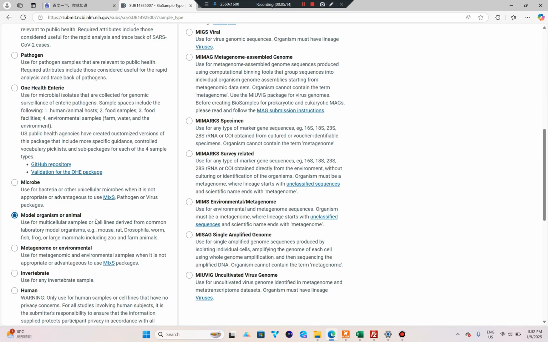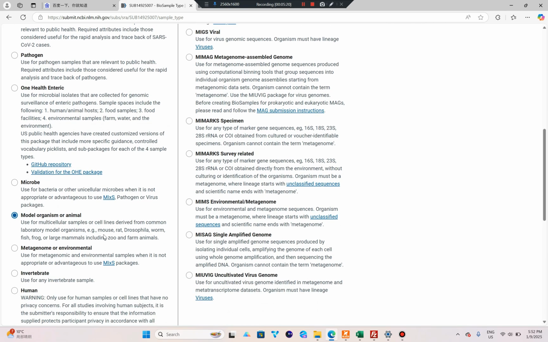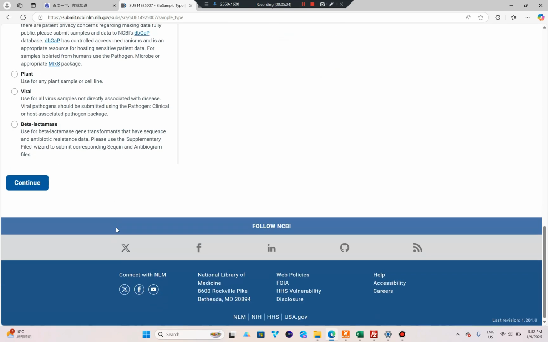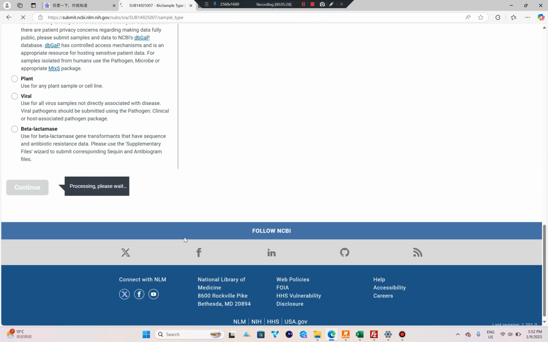As we know, because we are using mouse, I have selected model organism or animal. So we know that we are using mouse or rat. We will select this one and go with continue.